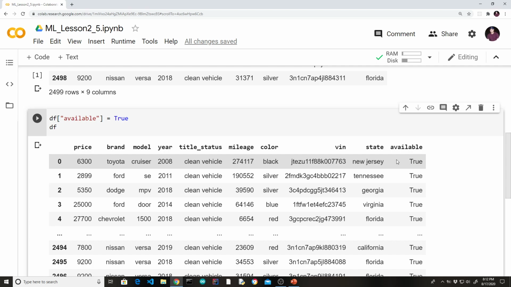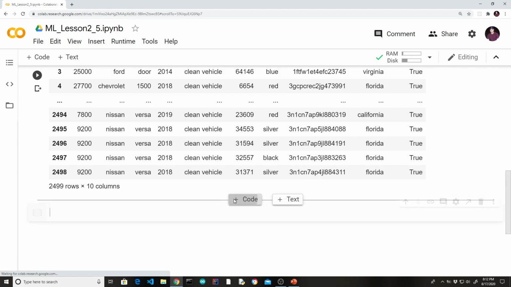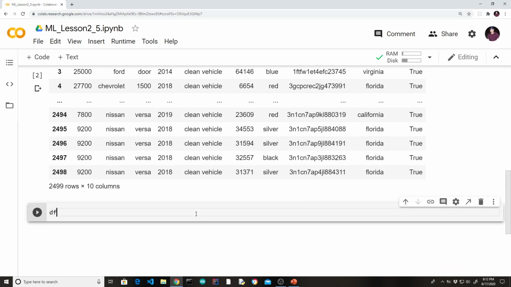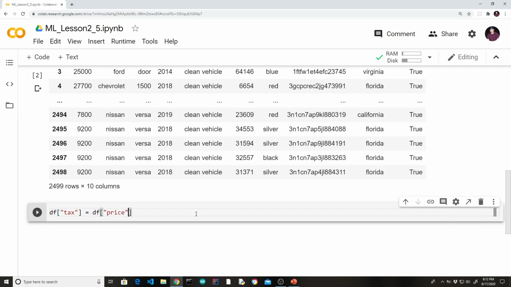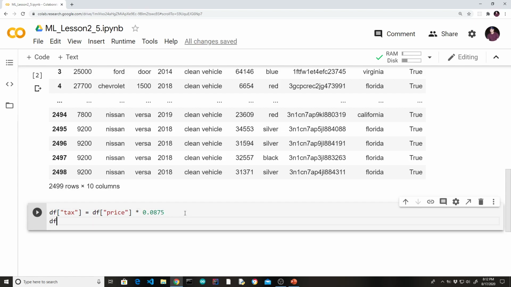And this is what I would call a simple constant type value. But what if we wanted something a little more complex? For instance, what if we wanted to add a column that calculated the tax for every car? So we can do that by, again, doing df. Let's add the name of the new column called tax. And the tax will be based off of the price. And let's say 0.0875.